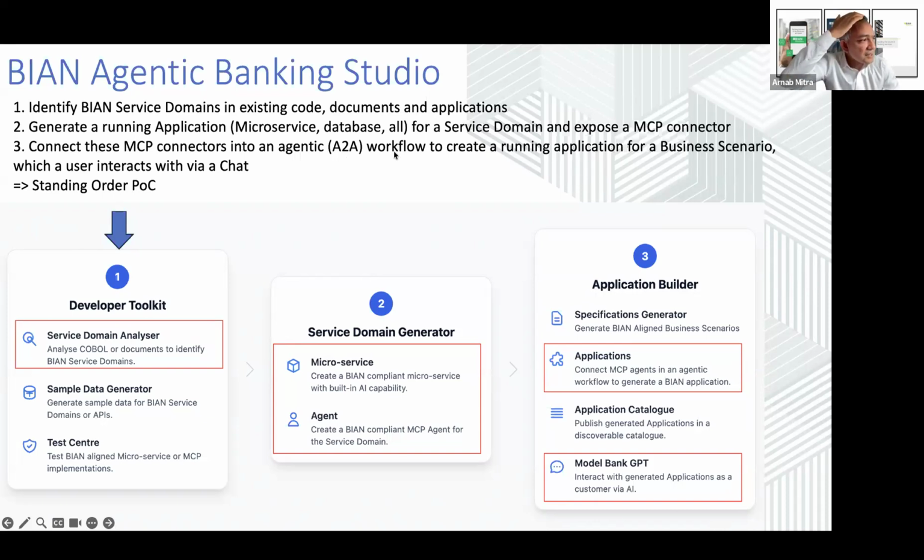Then connect these MCP connectors into an A2A. This is a protocol that came out last year, led by Google, into an A2A agentic workflow to create a running application for a business scenario, which a user can interact with in a chat. So this is the whole idea. You have these three parts, and this is what you're trying to do. You're trying to create a running application that is like a business service.